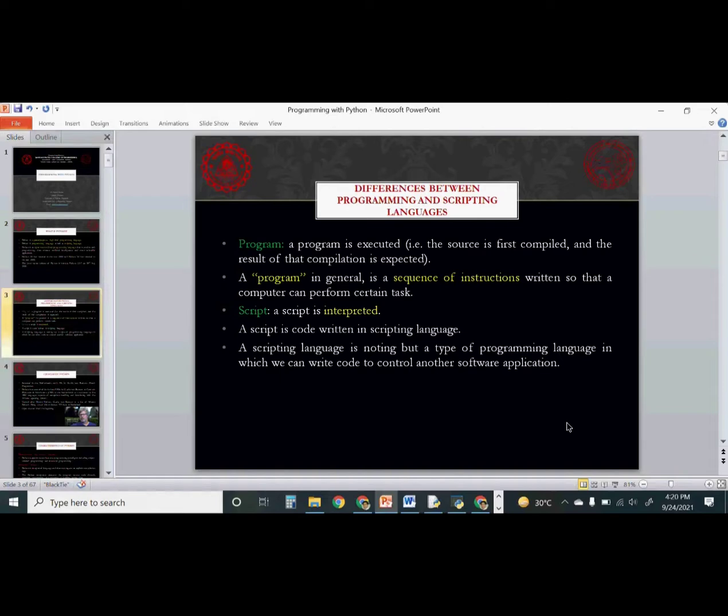So what is the basic difference between the programming language and the scripting language? A program is executed, that means the source is first compiled and then the result of that compilation is expected. So that is the compilation. Basically a program is a sequence of instructions, right? If we have studied the microcontroller or microprocessor, you will write the instructions, that is the command for your processor, add, move, whatever it is. So that sequence or the number of instructions combined will create the program, right? So a sequence of instructions will be the program.